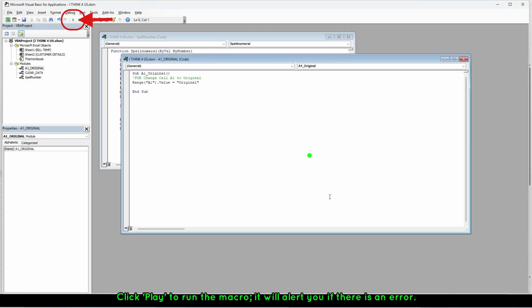Click play to run the macro. It will alert you if there is an error. The code is clean and works perfectly. One module is ready, 3 more to complete.